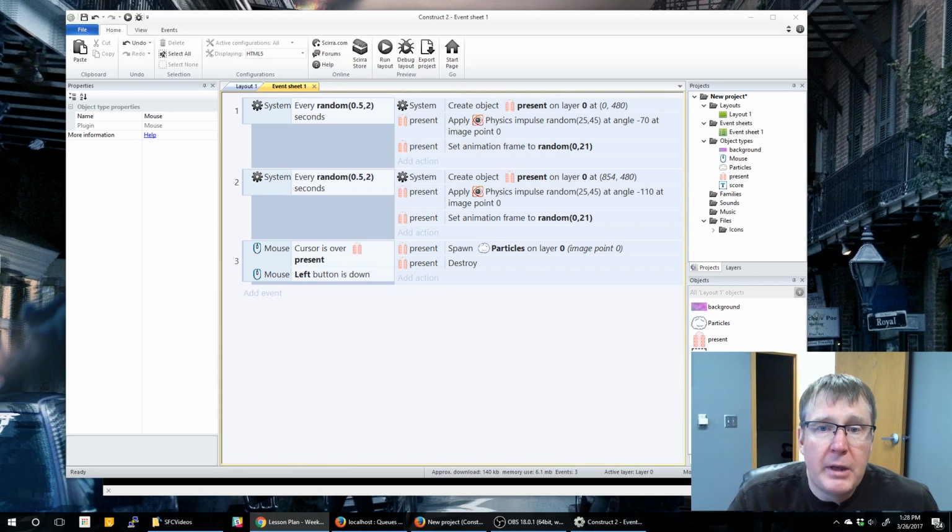So now one problem that we have is these presents continue to fall. So even when they're off the screen, they're going to continue to fall. Now the ones that we swipe are going to be destroyed, but we need to make sure that we catch those that fall and destroy those as well. Otherwise, we're going to potentially crash the browser if it runs for too long.